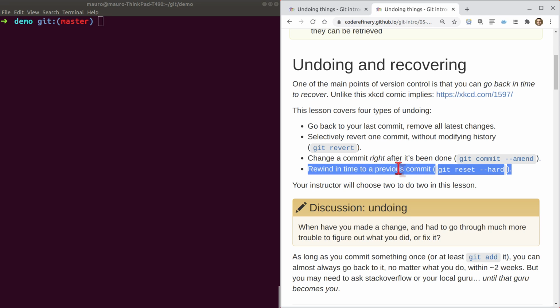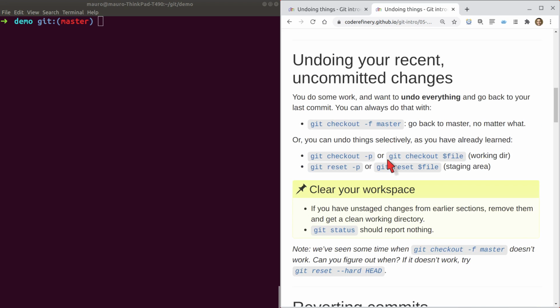And fourth, we're going to be talking about rewinding time, basically just going back in time and moving your repository in a very hardcore way to an earlier state or a different state. Okay, so let's get started.